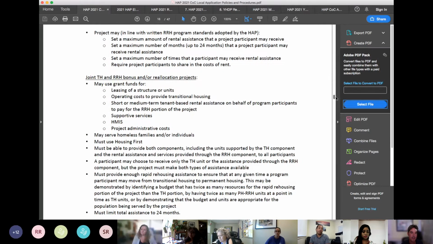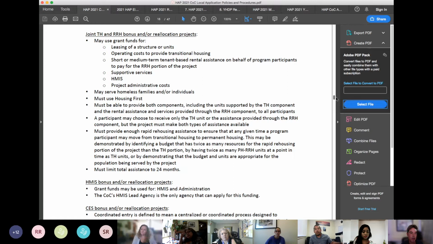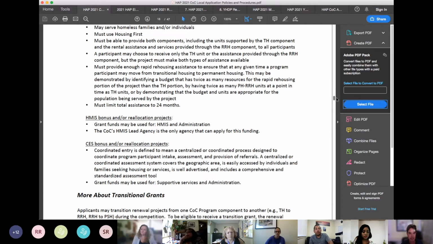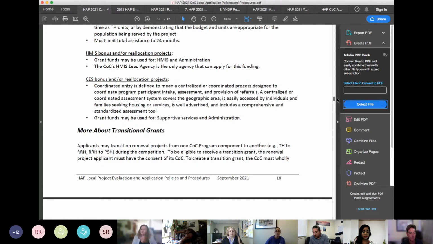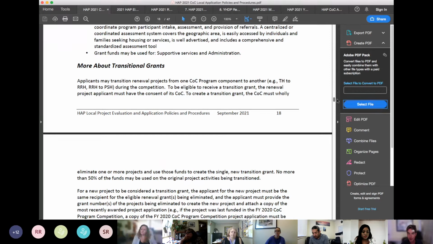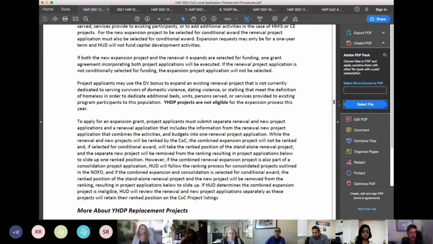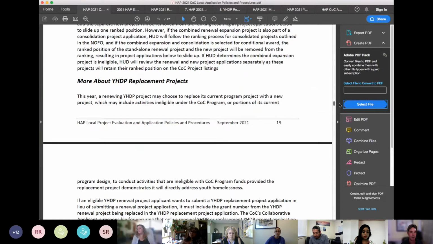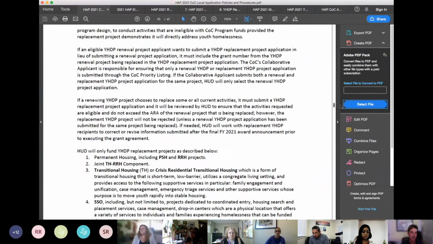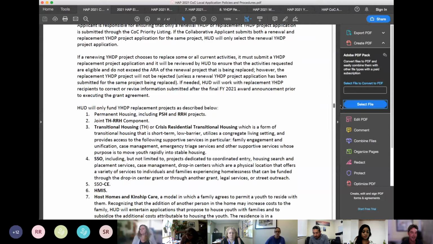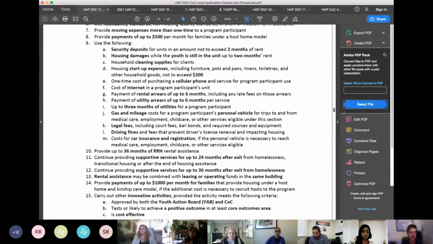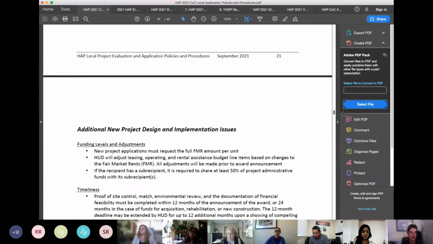How joint transitional housing and rapid rehousing bonus projects work, HMIS bonus, coordinated entry bonus, and more about how the transitional grant project works and about expansion process, which we've talked about, and about replacement projects. All this text on replacement projects we'll be talking about later. So there's a lot there.